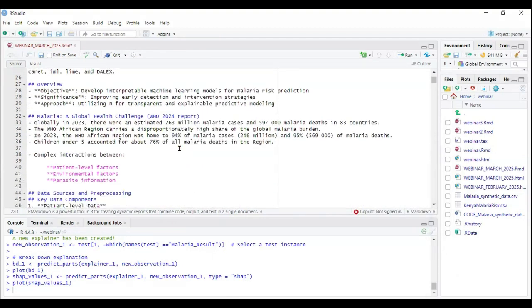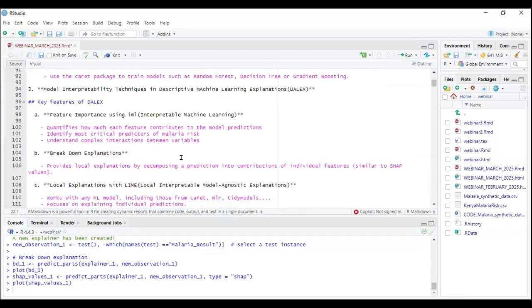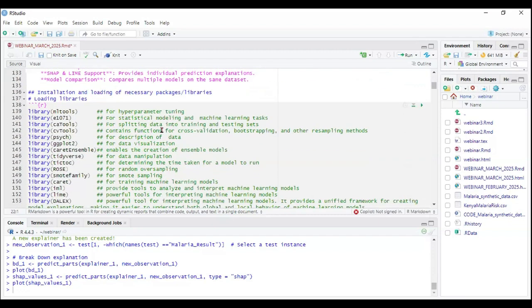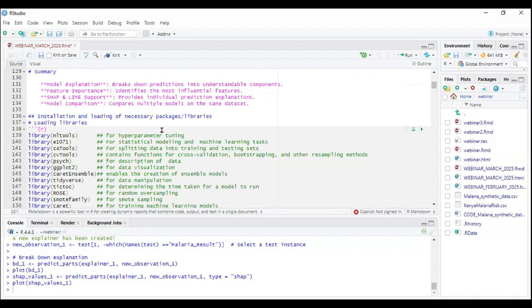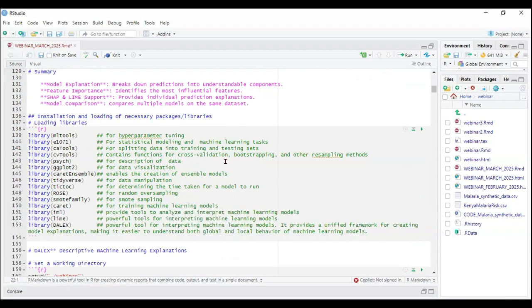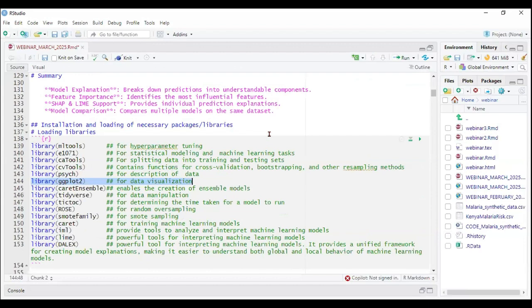Now, I have done my presentation. Let me go straight to the first step when you want to build these models. The first thing is you install and launch the necessary packages and libraries that are needed for this particular model development. The most important ones, I can write a few. One of them is library ggplot. We need this library for data visualization.